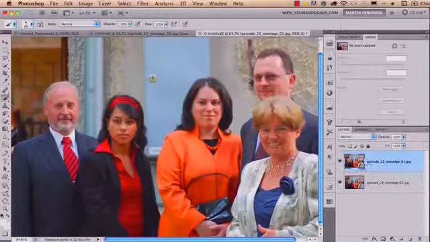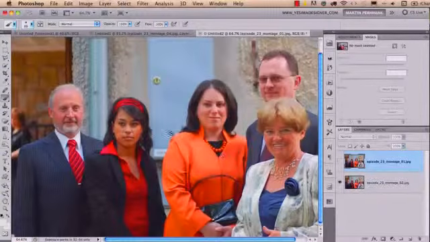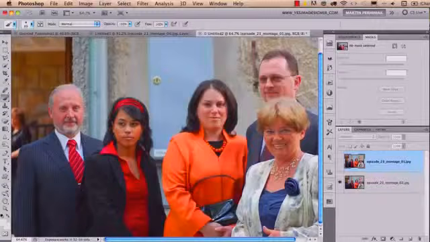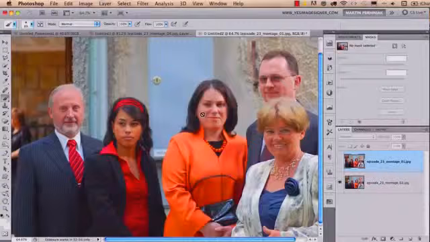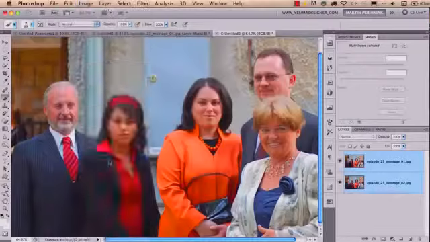I have this image on the top where everyone looks in the camera except the man on the left, and I have the other version where he looks in the camera but the girl looks away. So none of these versions are perfect, so I need to blend them together or merge them together to have a perfect version. So now I select both of the layers and I go to Edit, Auto Align Layers.